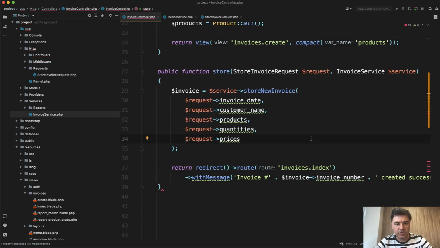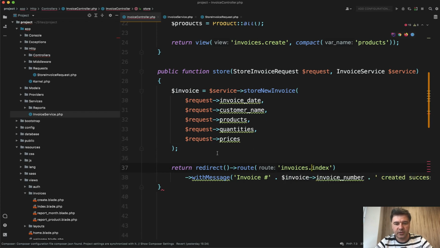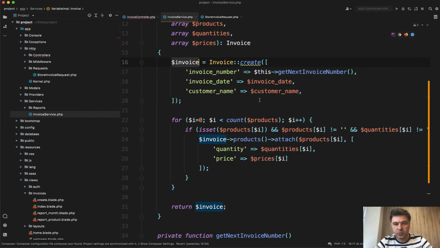So now our controller is much shorter. It is responsible only for calling the invoice saving procedure and redirecting back. So technically two things, but that's a typical example for a Laravel controller, and that's how typically you make it shorter. Now within the service we have getNextInvoiceNumber. Before that in the controller we had getInvoiceNumber, getting the max of invoice numbers plus one.